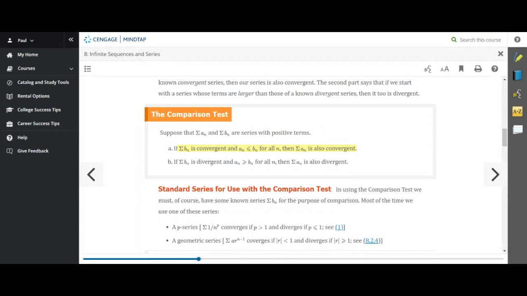Now, it also follows, by the way, in part B, that if it turns out that the smaller series diverges, then the larger series has to diverge. You see, so that's how the comparison test works. If the smaller series diverges, then the bigger series diverges. That's part B. Part A is if the larger series converges, then the smaller series converges.